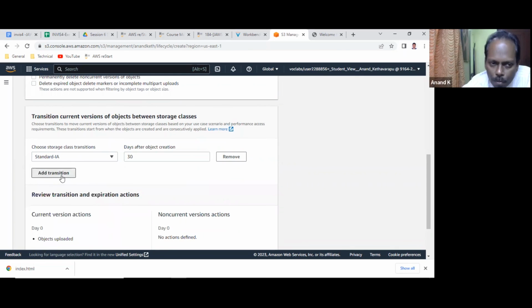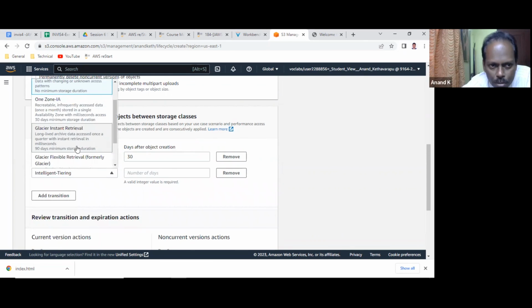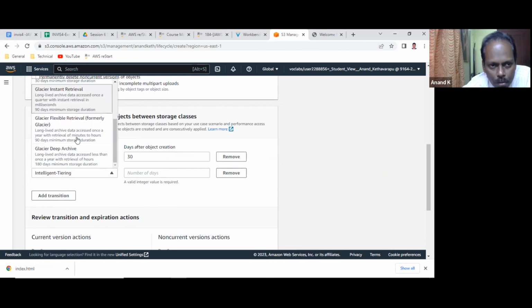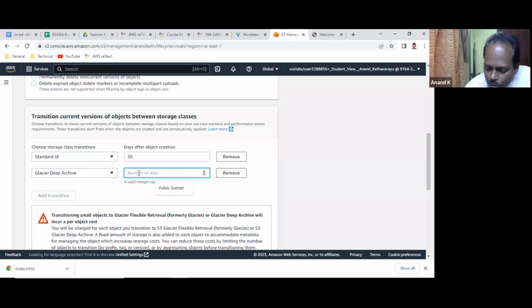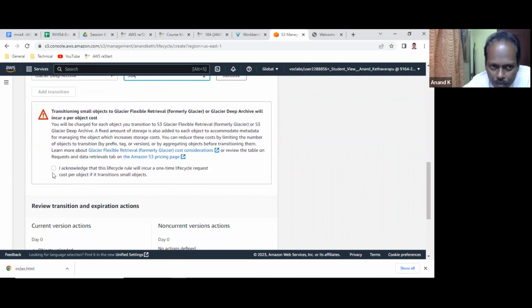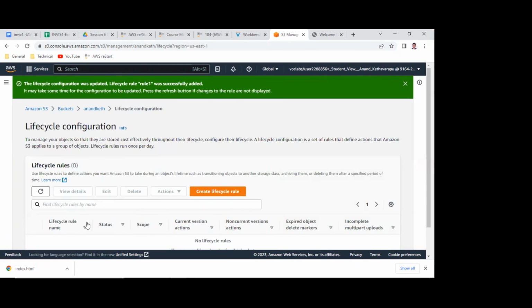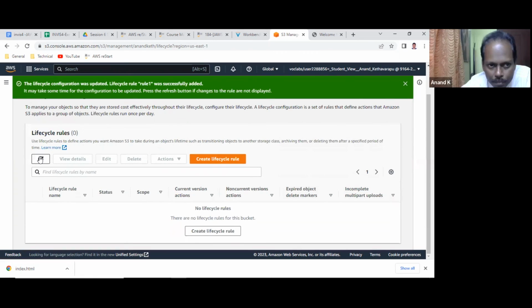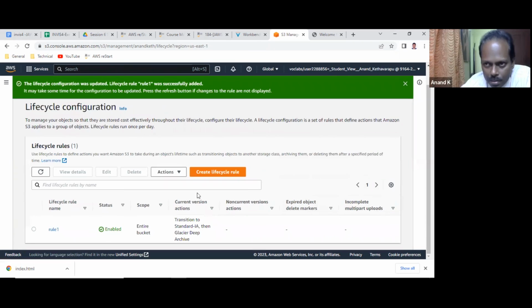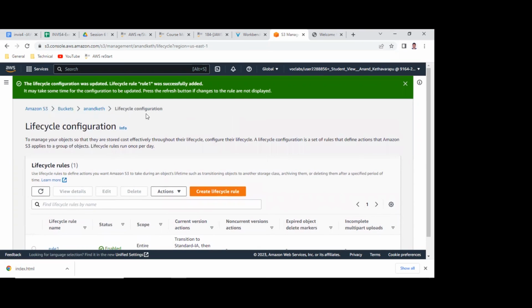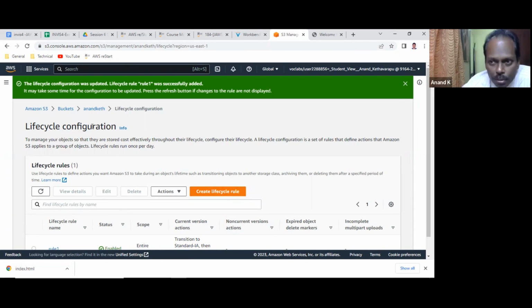I can add one more. I'll say after that, glacier, deep glacier archive, after 365 days. I acknowledge. I say create a rule. There is a rule now which has been created and enabled. After 30 days, what will happen? It will go to infrequent access. And after 365 days, what will happen? This bucket will go to glacier. Understood, everyone, lifecycle configurations? This is how you can control your storage tiers in S3.